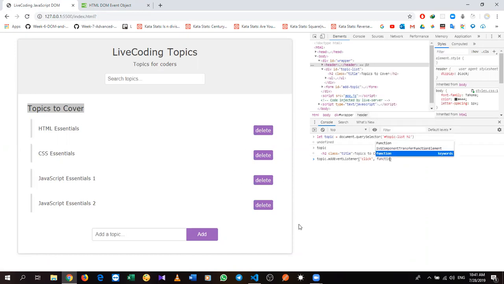So the function always takes this as a parameter. You can call this event, but generally it is e. Now let me write event. Maybe it's going to be more descriptive. Yes, this is better. Event. In here, we need to write something. For example, let's console dot log, ta-ta.